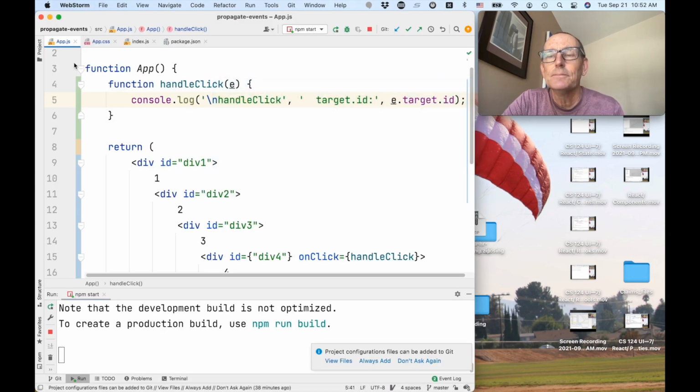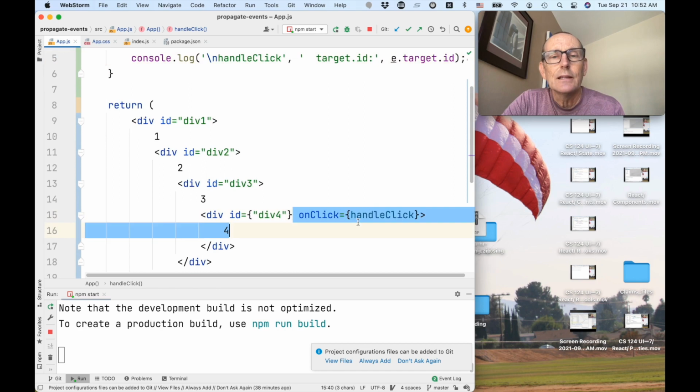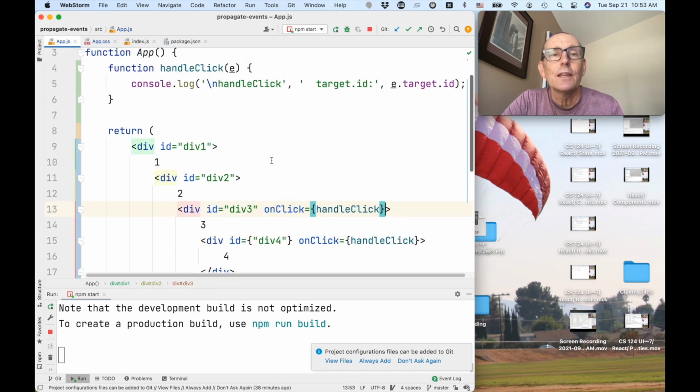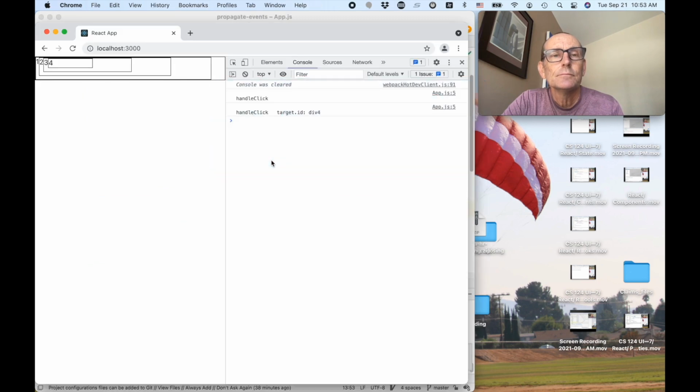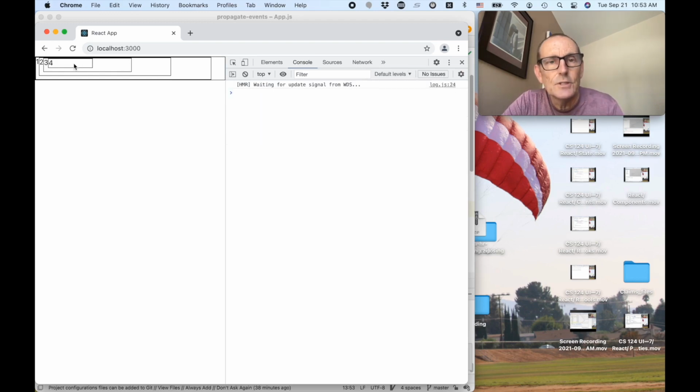That makes perfect sense. Let me add a click handler to div3. In fact, the same click handler. And so now if I click on 3, I get handleClick, target ID is div3. Makes perfect sense, right? What happens if I click on div4? I'm going to get handleClick, target ID div4, right? Let's refresh this so we can see what's going on.